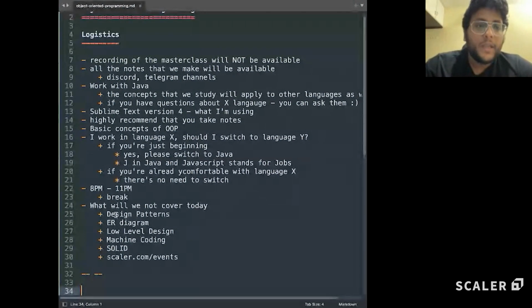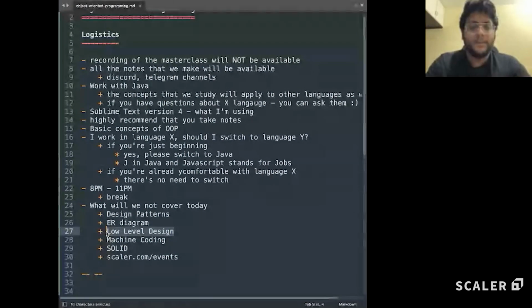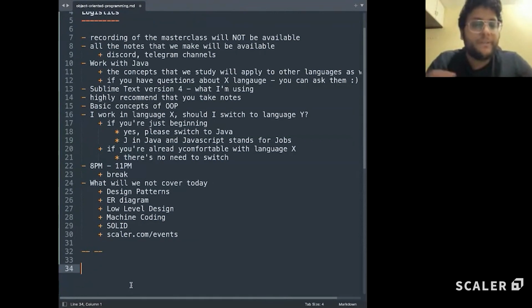Is object-oriented programming also part of low-level design? Yes, object-oriented programming is a part of low-level design, but low-level design is a very, very broad category. I just put that umbrella term over here to say that we are not going to cover all the details of everything. We are going to focus on object-oriented programming.